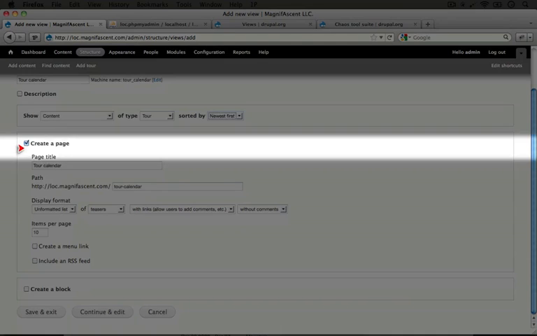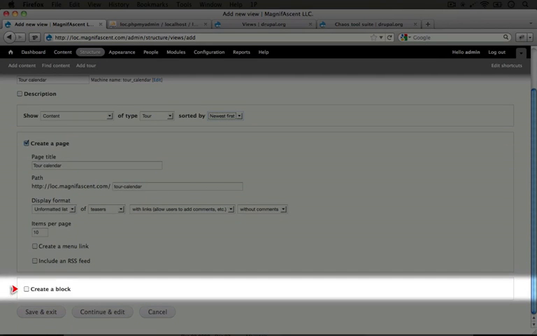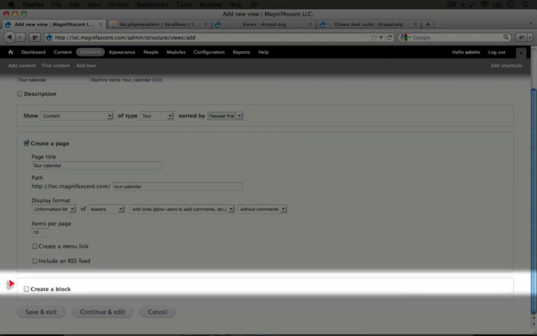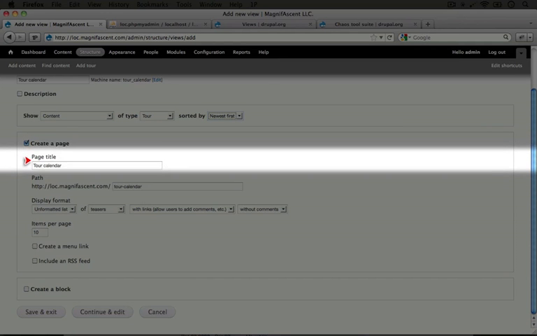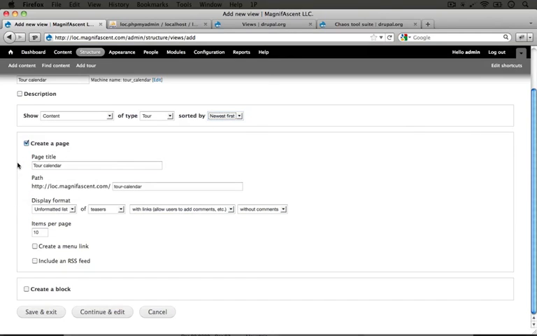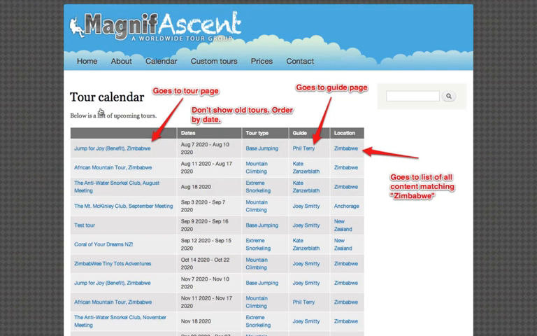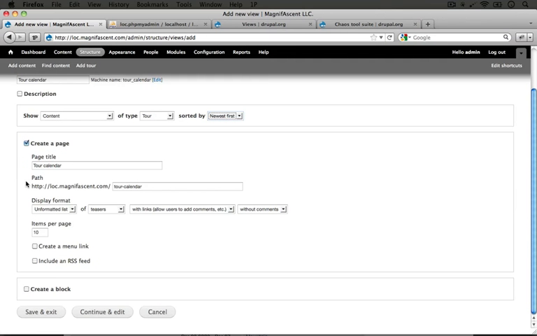I'm going to scroll down a bit. We have the option to create a page, and this makes sense. If you look down here, we also have the option to create a block. And we haven't really talked about blocks yet, but if you were to choose between these two, it would make sense to choose create a page, so we'll keep that checked. We can set the page title. Let's go ahead and reference the mockup to see what the title actually is. It says Tour Calendar. If we jump back here, we have set the correct title.